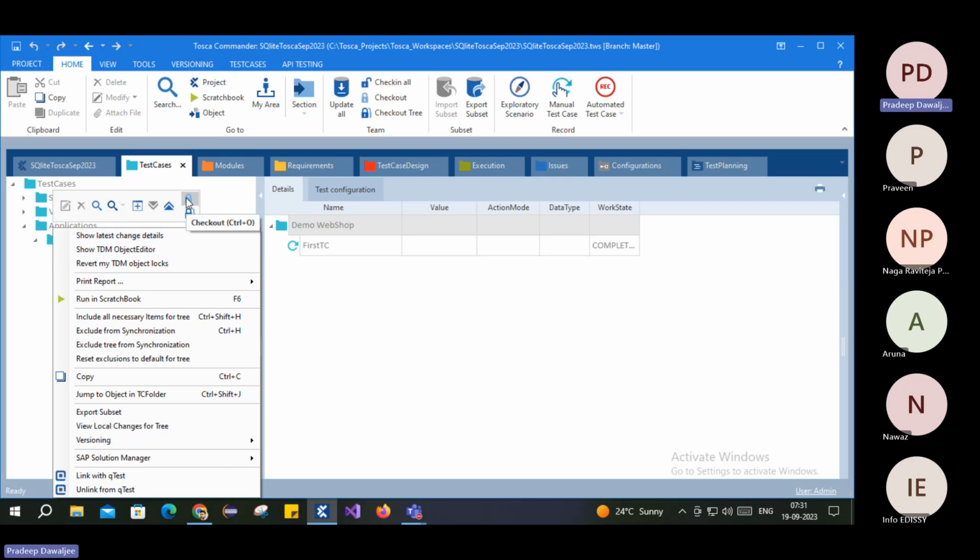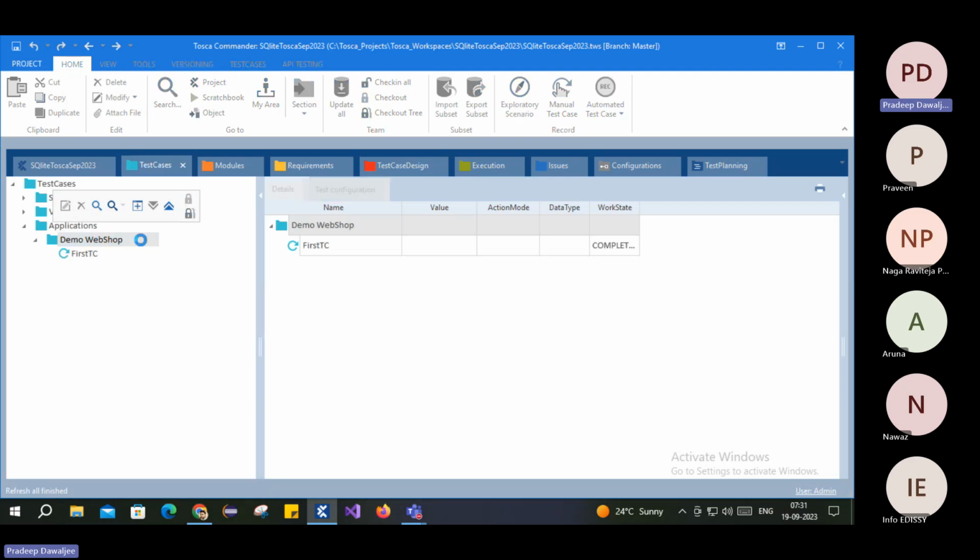Basically by clicking on checkout or shortcut Control O. So click that element which you want to lock and then click on checkout. Checkout in the sense you are just locking this particular element, and as soon as you lock, you would get this green. Now, when you have the green option, what does this mean? This means you can do changes in this particular folder now.